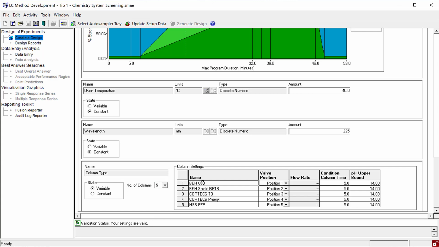We then enter the information on each column, and also, if a column switching valve is present, the valve position associated with the column. Fusion QbD automatically adds conditioning runs in the experiment whenever the chemistry system is changed between experiment runs. We can then also put in a conditioning time to make sure that we have sufficient column volumes of the mobile phase run through each column in anticipation of the next series of runs at the next chemistry.